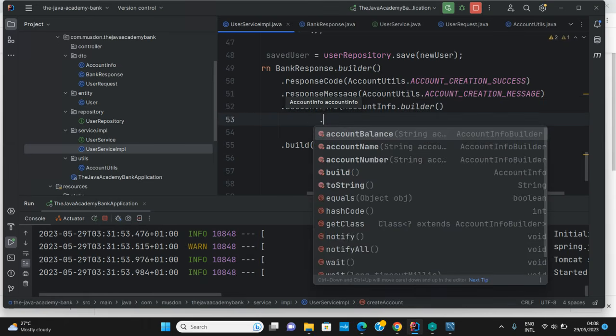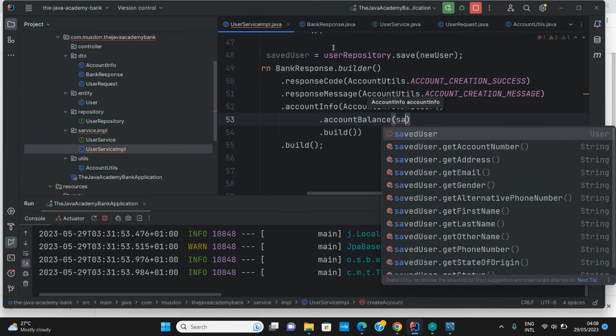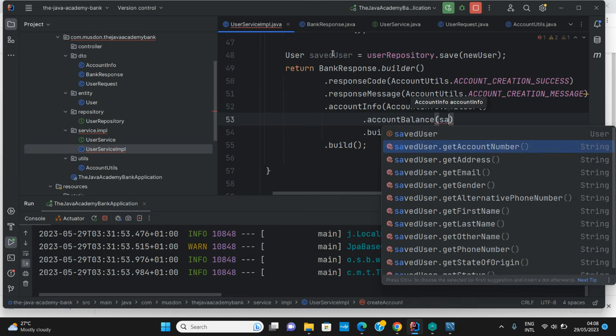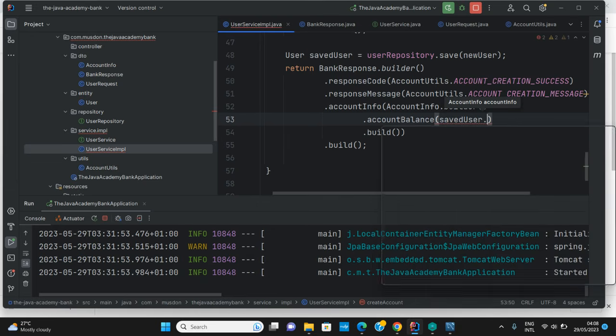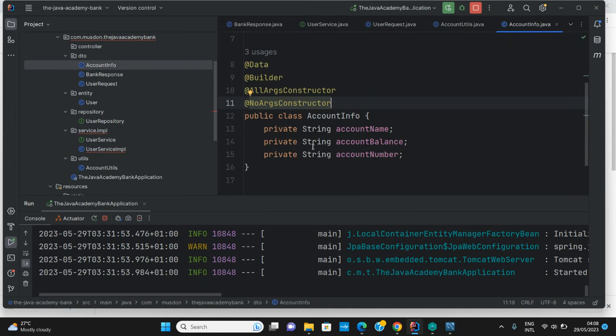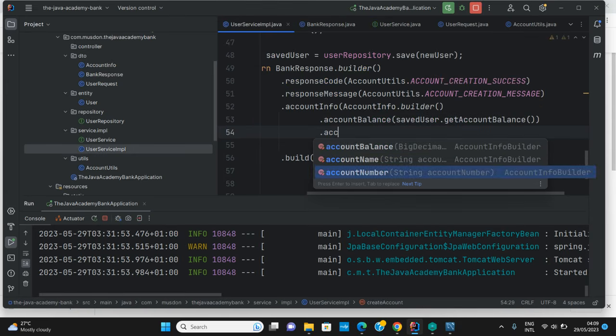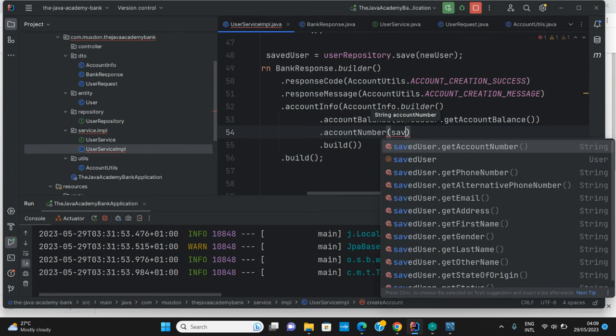In here, this needs to return an account balance. So I'll get my account balance from where? The saved user here. So saved user dot get account balance. Oh, there's an error there in account info. So I should make this return BigDecimal. Okay, so I guess that error should vanish now. Then the next one would be account number, to be saved user dot get account number.